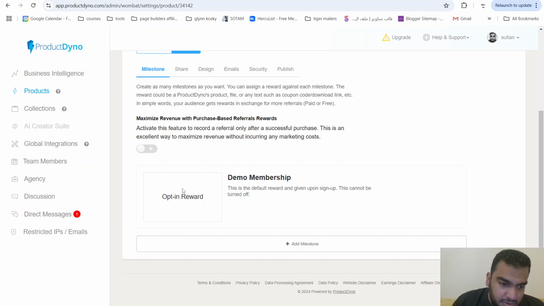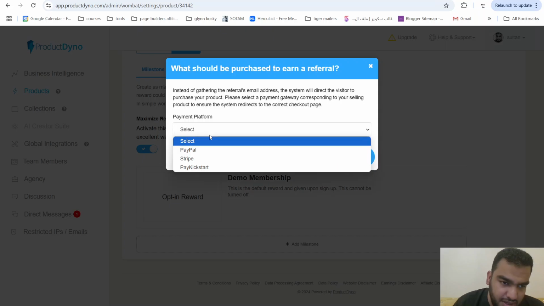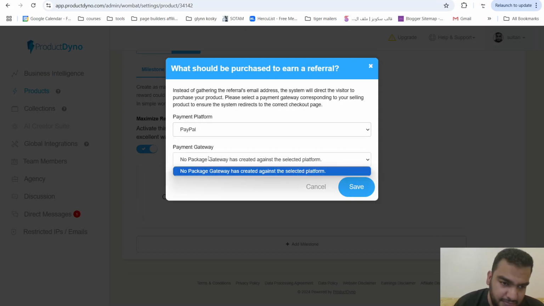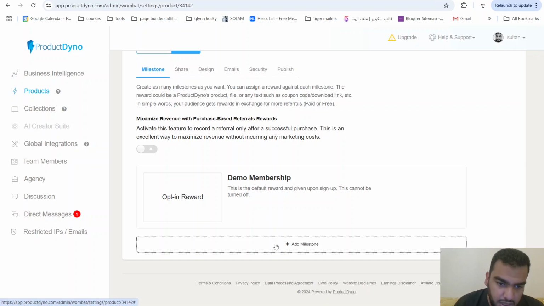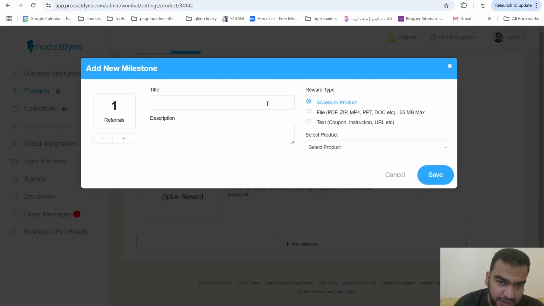So the milestone. Create as many milestones as you want, and activate this feature to record the referral only. So when you want to enable this, you want to select the payment method, for example, PayPal. There is no payment added, so maybe you want to add a new milestone, one referral, when someone refers one person, or maybe I can increase the numbers.